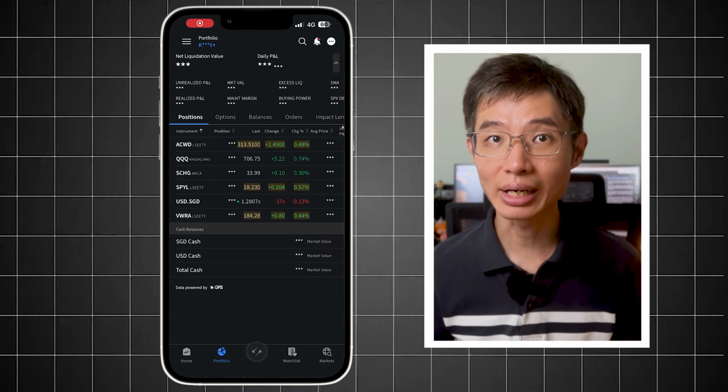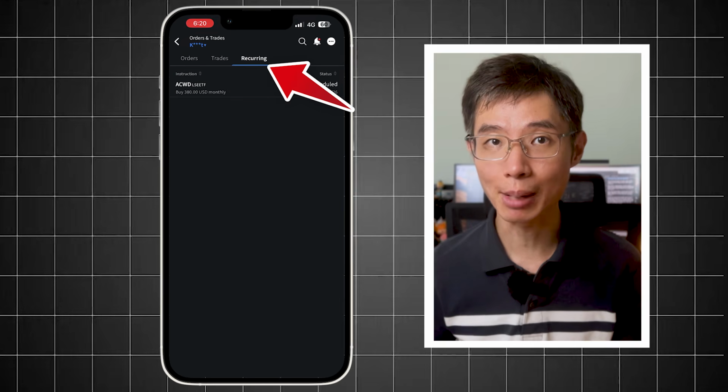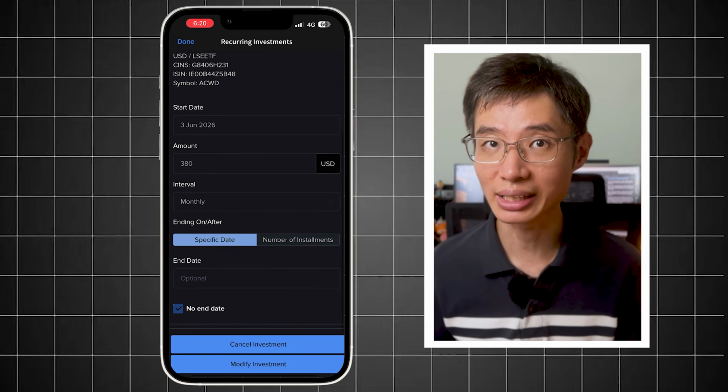To change or cancel an RSP, you can go to Menu, Transactions, and tap the Recurring tab. Here, you can just tap on the one you want to adjust or cancel it entirely.